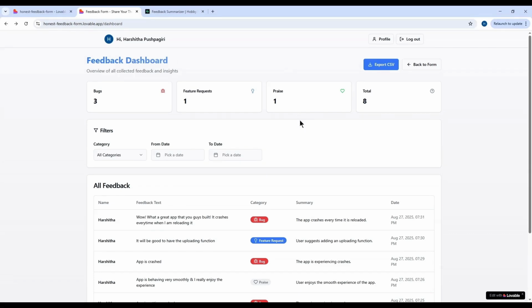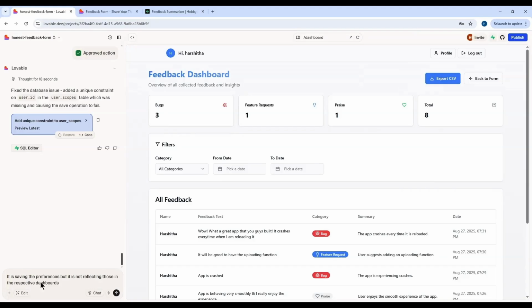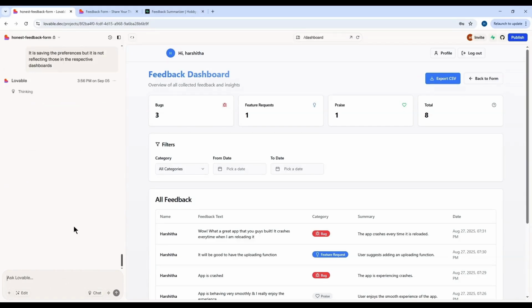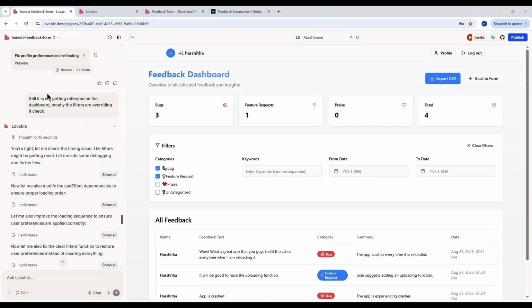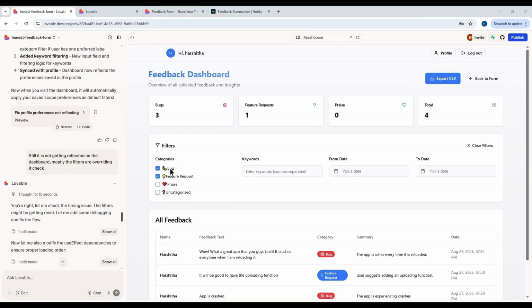Okay. It has saved the preferences, but it didn't reflect that within the dashboard. So I'm again giving a prompt saying it is saving the preferences, but it is not reflecting. So let me check how this works. Now, let me refresh this. After giving the prompt, still it is not getting reflected on the dashboard. It started reflecting it, but the problem was that it was supporting only one type of filter. So I have also mentioned that still it is not getting reflected on the dashboard. Mostly the filters are overriding it.